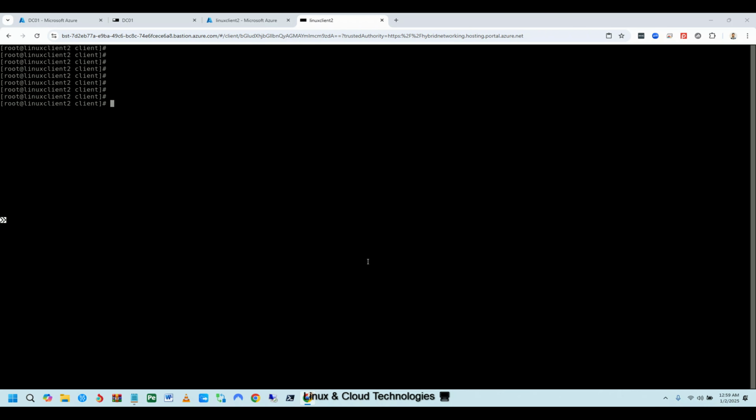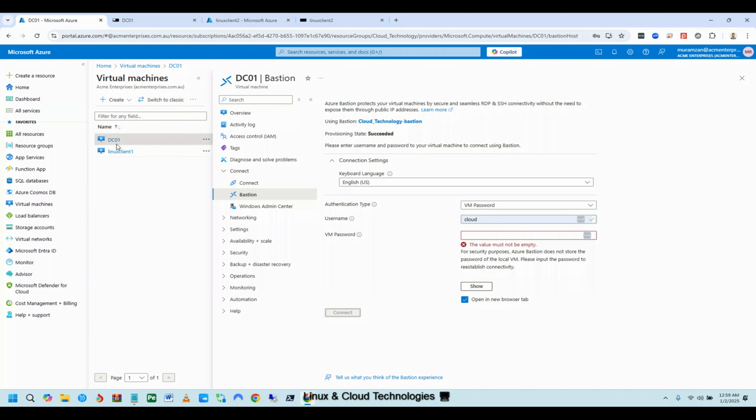Hello everybody, welcome back. So in this video we are going to join one Linux VM to one of our Windows domain here. As you can see here, this is our domain controller. I'll just highlight it as well. So this is our DC at the moment.